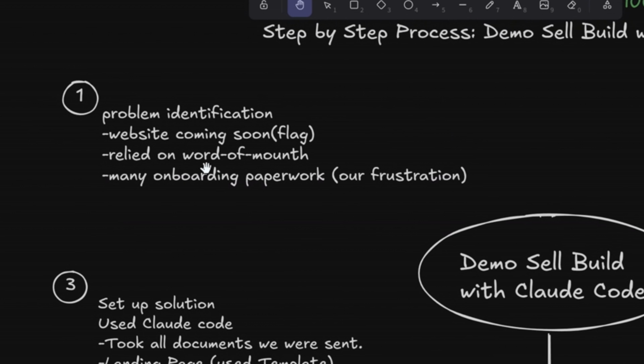So I'm going to share with you how I managed to identify the problem, then how I applied this framework and started getting money to actually build it, right? So let's get into it. The first thing that we need to identify is the problem, right?